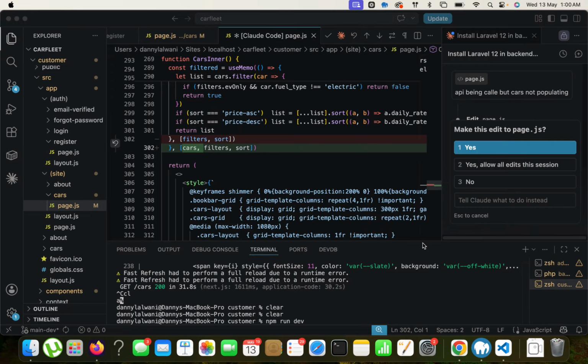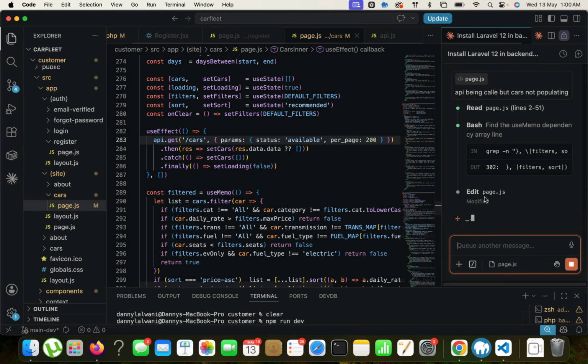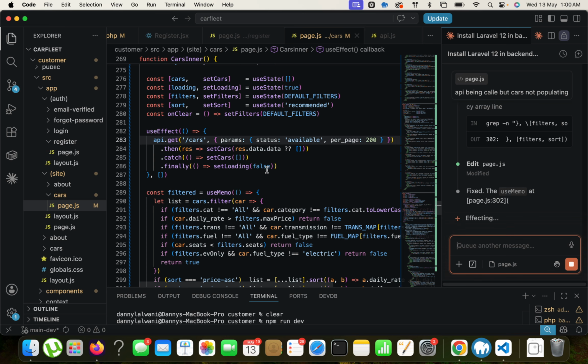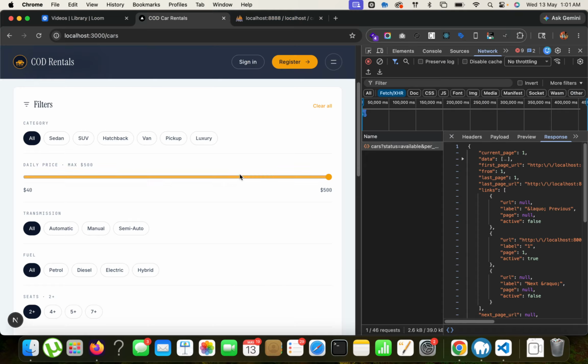Okay, got some suggestions. Let's see. It says compacted chat. Let's see if it is able to fix it. Oh, so useMemo. useMemo could be the issue. Let's try.